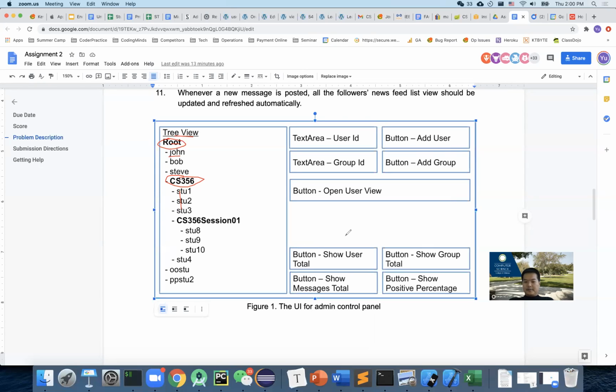In the main panel, there are just 4 buttons. These are some admin buttons. If you click on this one here, it's going to pop up and tell you how many users in total there are. If you click on this one, it shows you how many groups there are in total. If you click on that, it's going to show you how many messages are being posted across all the users. And this one here is going to show you what percentage of the messages are positive.